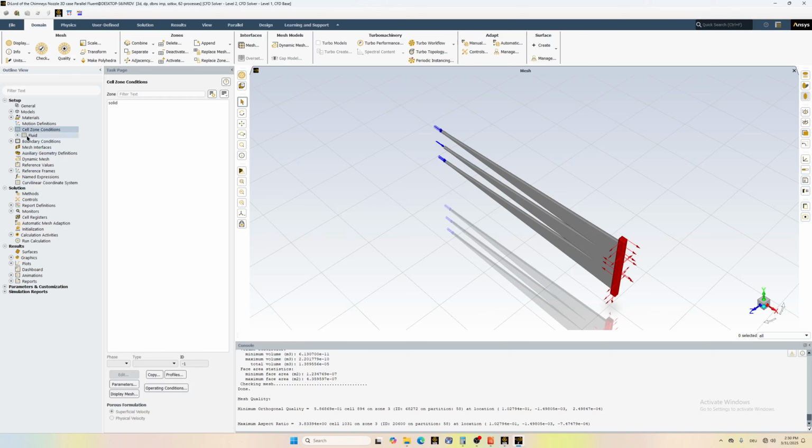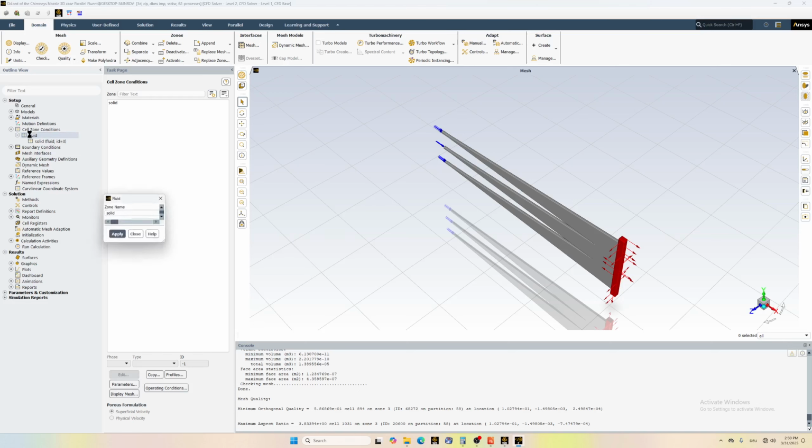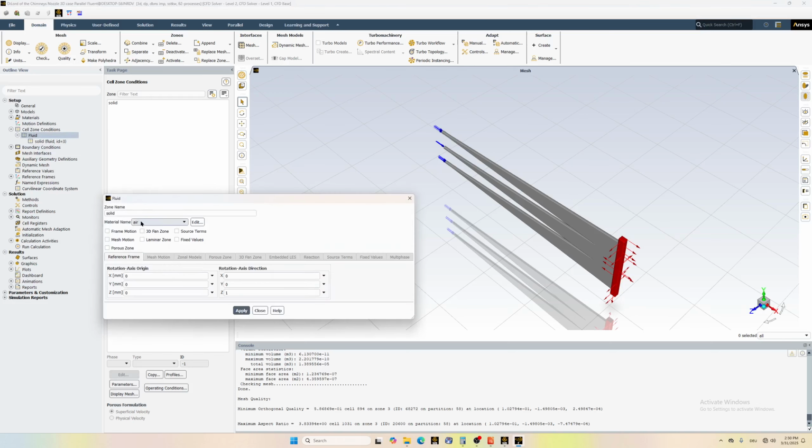Alright, double click on fluid, change from air to helium. Sometimes people forget to do this step, and by default the material taken in the simulation is air, so of course you'll have bad results. So don't forget to change to helium, apply, close.